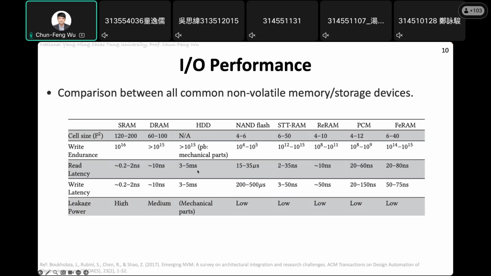Okay, so there is leakage power. Leakage power is the power consumed if you don't really do operations on the device. For some devices like SRAM and DRAM, you still need extra power to maintain the data, and the reason is they are volatile devices. So you need extra power to maintain the data in the stable state.